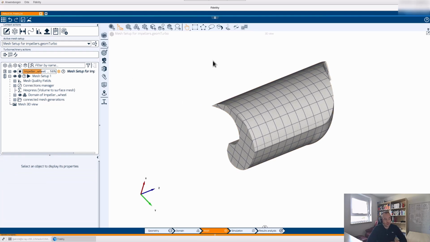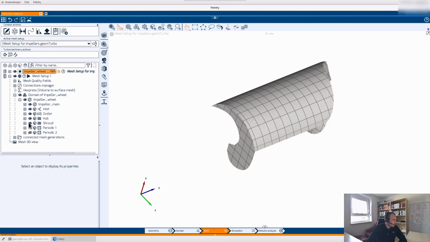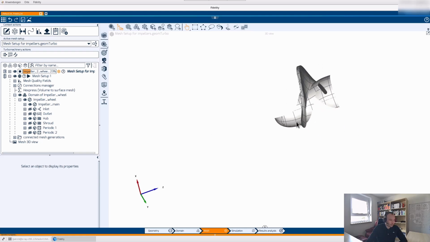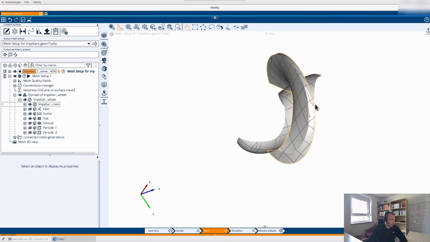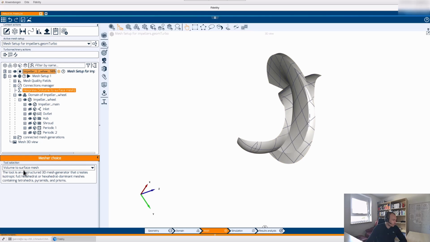And now there are different ways to proceed. Maybe let's take a first quick look at the geometry. So let me just maybe hide the periodics. I will hide the inlet, which all has been done automatically. I will just hide the inlet and the shroud. So in here I have my geometry, which I can now mesh. And you can do that with a volume to surface mesh or a surface to volume. In my case, I will choose a surface to volume mesh.